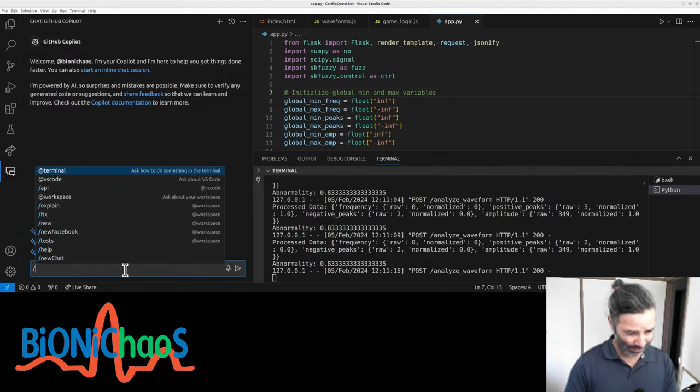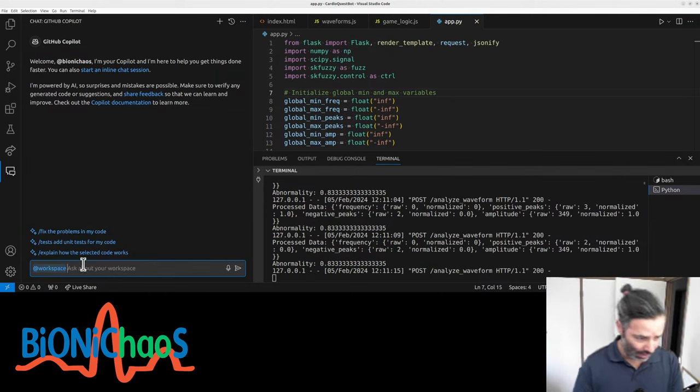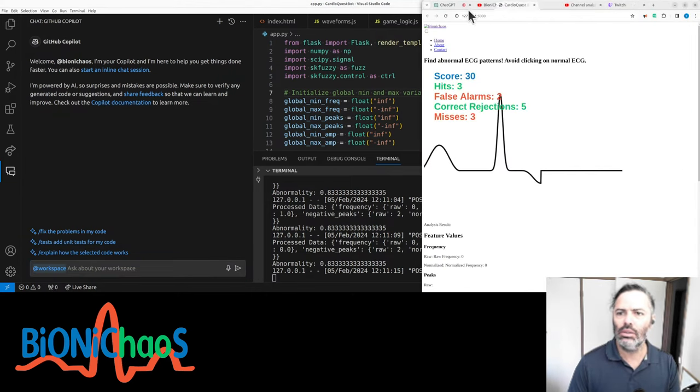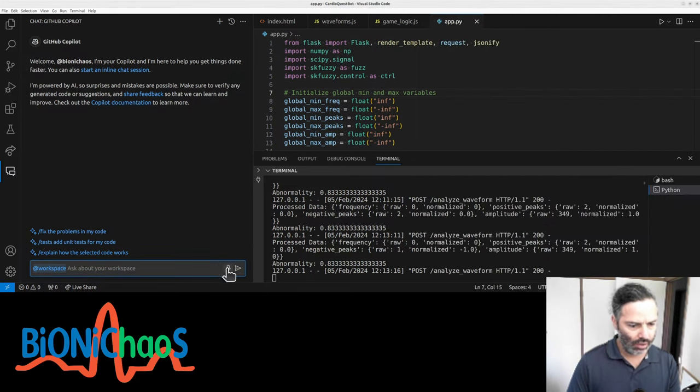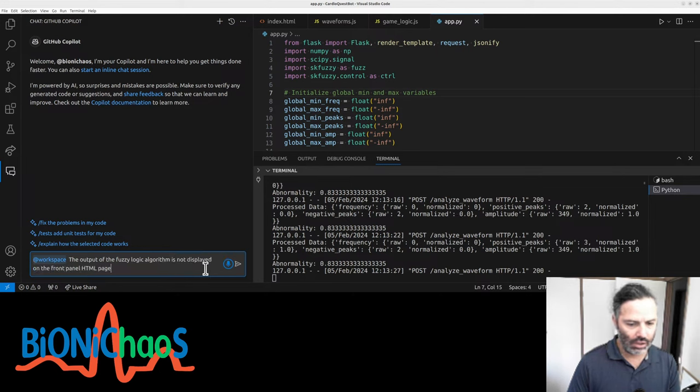Okay, so let's actually do both in a workspace. What was the problem? The problem was the output of the fuzzy logic algorithm is not displayed on the front panel HTML page, even though we have all the components for it.